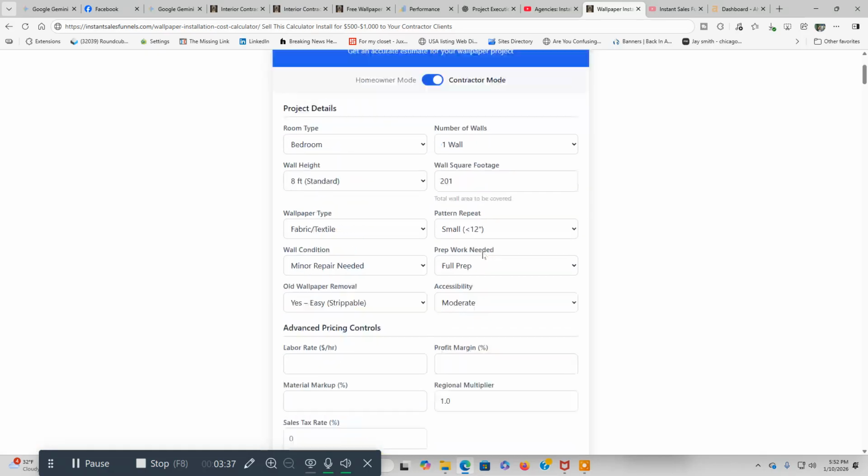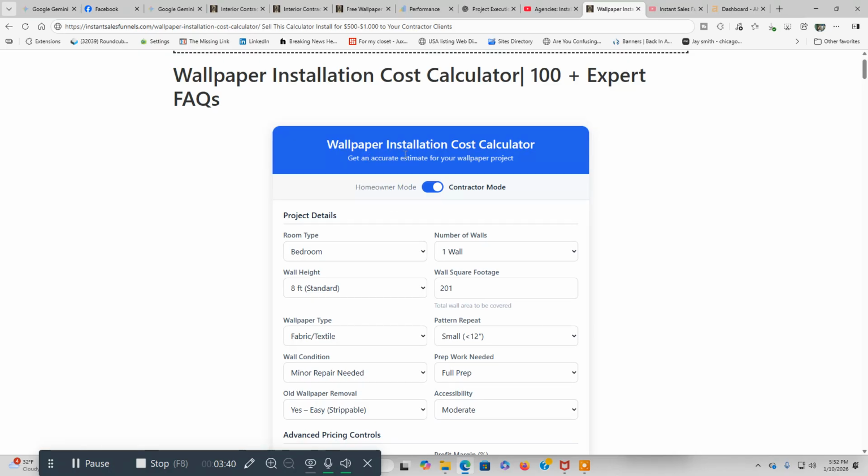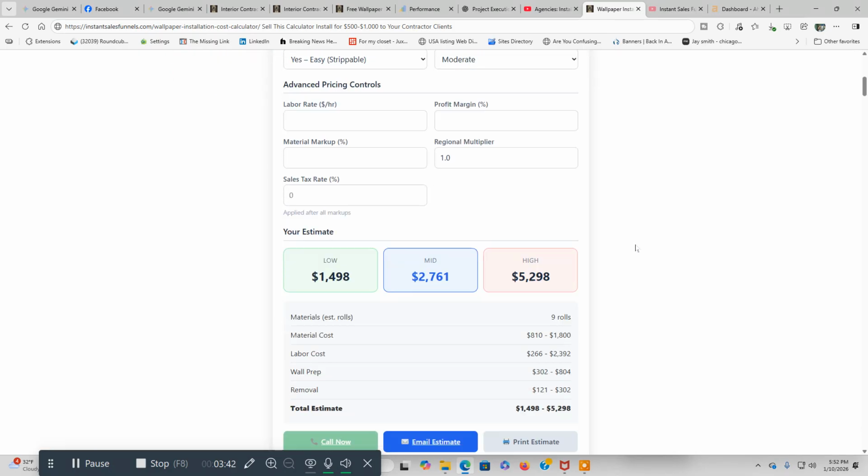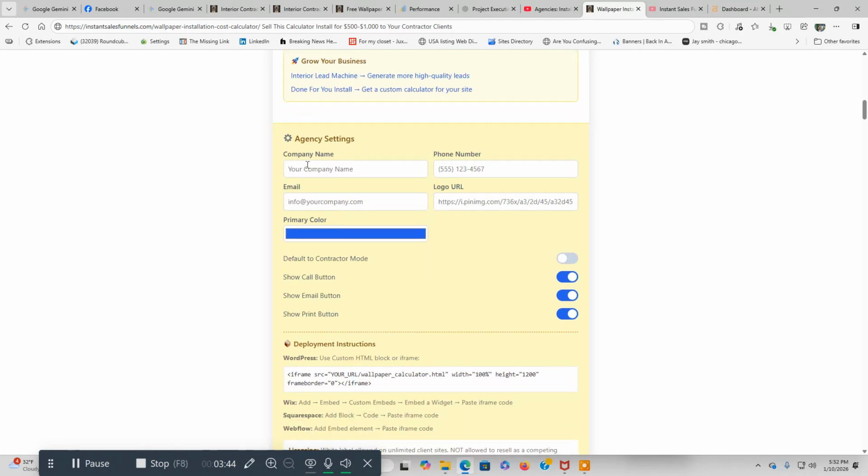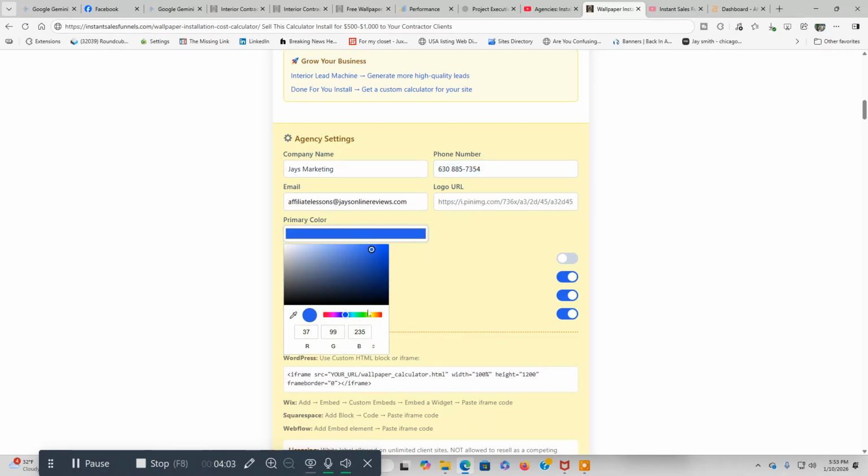You can see as you scroll to the top here, it's blue and it's got wallpaper installation cost calculator. If we come down here, we can put in our company name. I'm just going to put in Jay's Marketing. We can put in a phone number, and we'll put this one in. Email, I'll put my email in, and then we can change the color. Say we don't want the blue, we want something different. We want green or yellow or red or whatever it may be. We can change that here. We're going to do green.